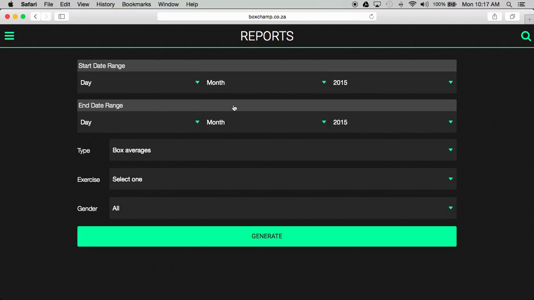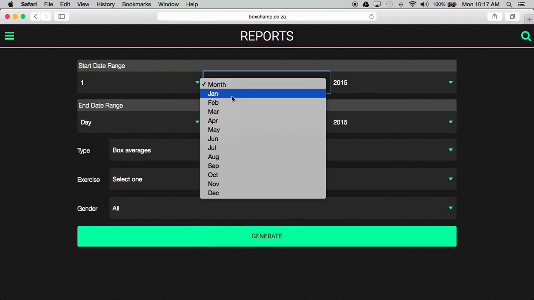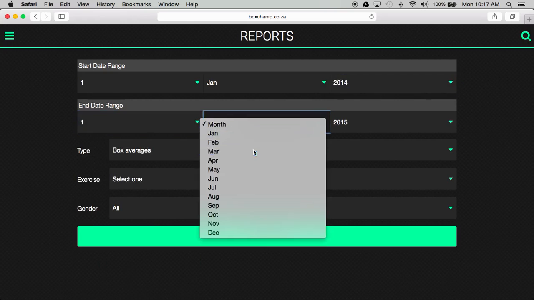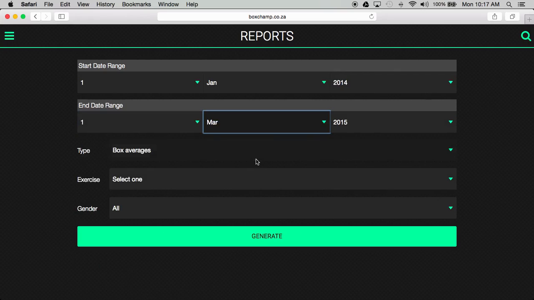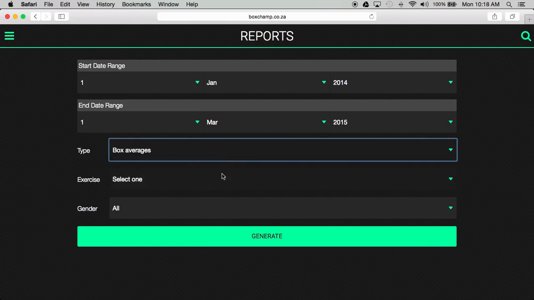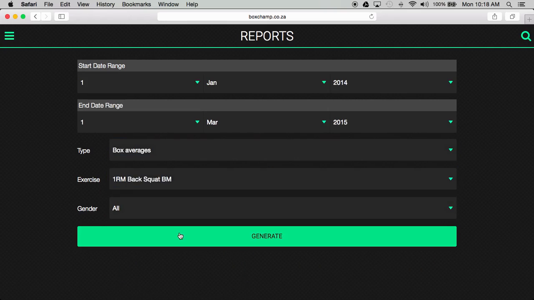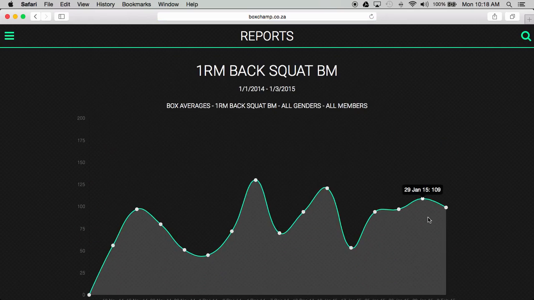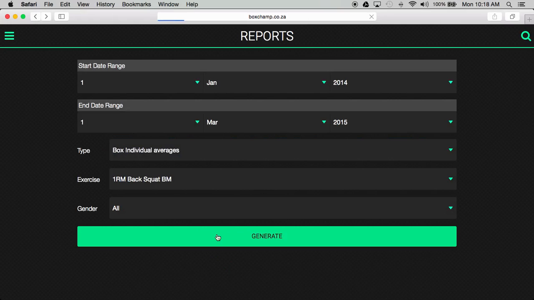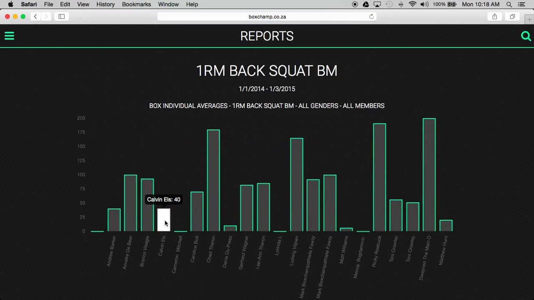Reports. So let's just select a date range quickly, 2014 to 1st of March 2015. And you as the coach can run reports on the whole box. So you can do box averages, so our average back squat throughout the year, how our back squat has changed in the box throughout the year. Or you could do individual averages, which literally gives you all the individuals in the box and their average back squat throughout the year.